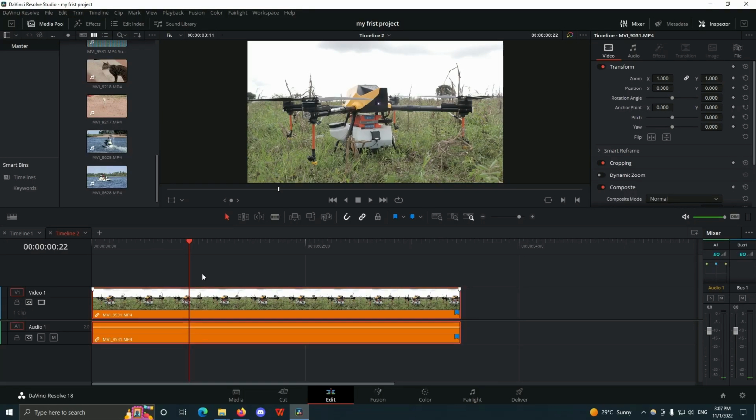The Inspector tab is one of the important tabs in DaVinci Resolve when it comes to making changes to your clips. In this video, I'm going to show you how you can use the Inspector tab to modify your clips. With a clip like this, make sure your Inspector tab is visible.